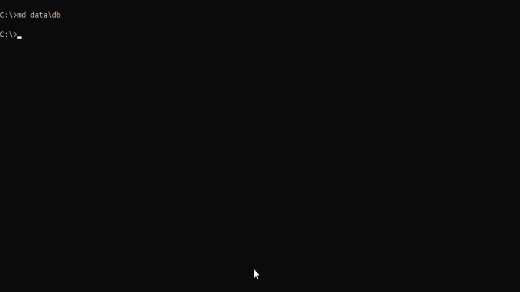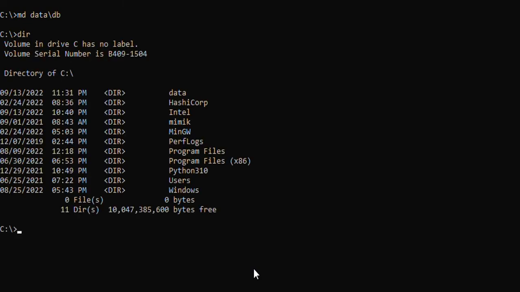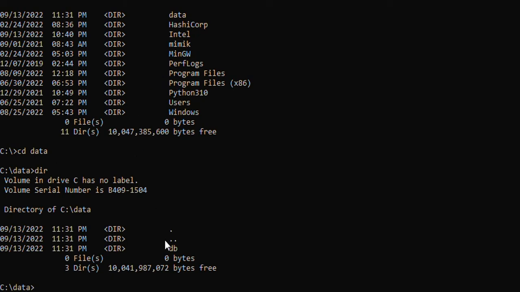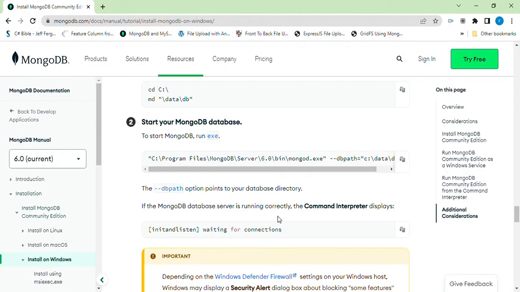Then give make directory empty data/db. So a data directory and db folder is created. So you can see data folder is created, and inside data you can do dir. db folder has got created inside data.